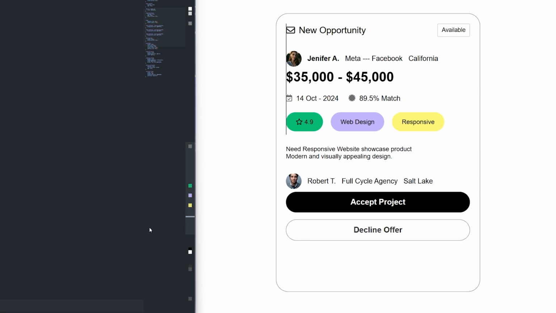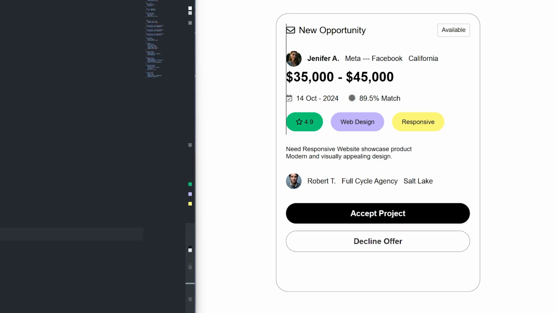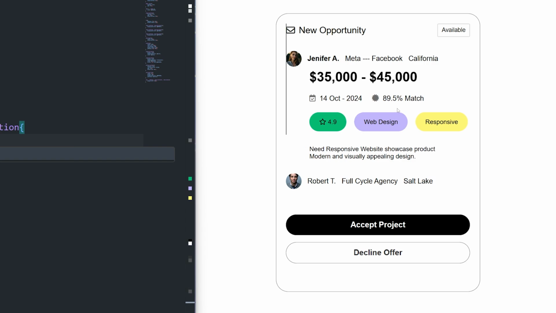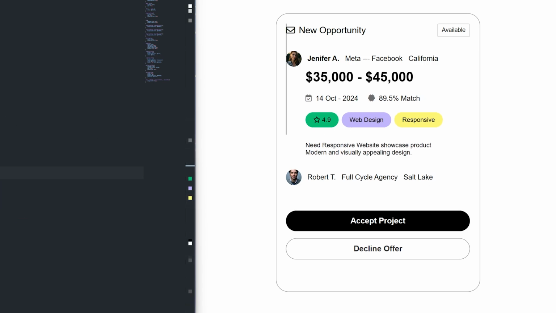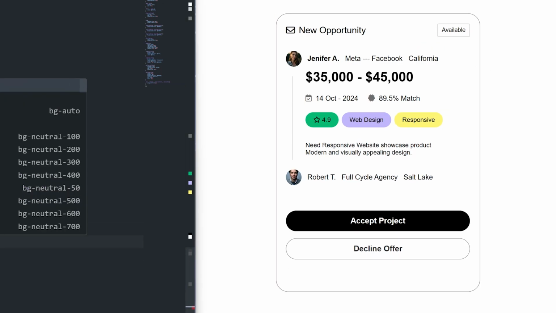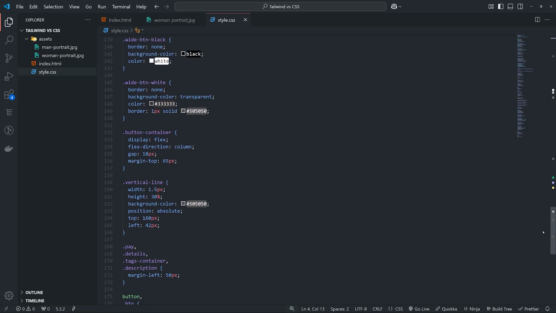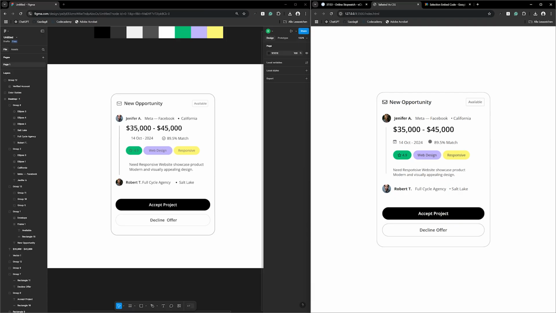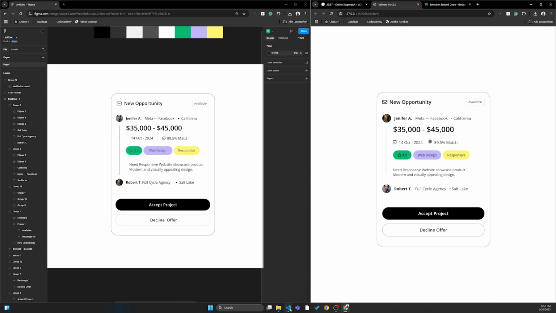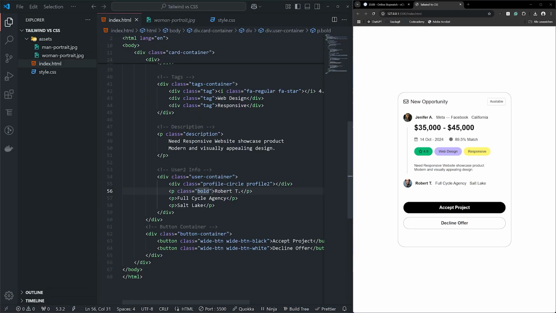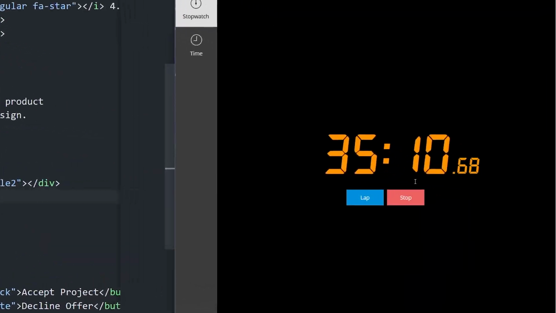Then I had to figure out the distance between the elements with margin bottom. For the profile pictures, I used Unsplash. And lastly, I positioned this vertical line. And 178 CSS lines later, it was done. Here we can compare the Figma file to the actual element. And if I'm being honest, it came out pretty cool actually. And drumroll, it took me 35 minutes and 11 seconds.